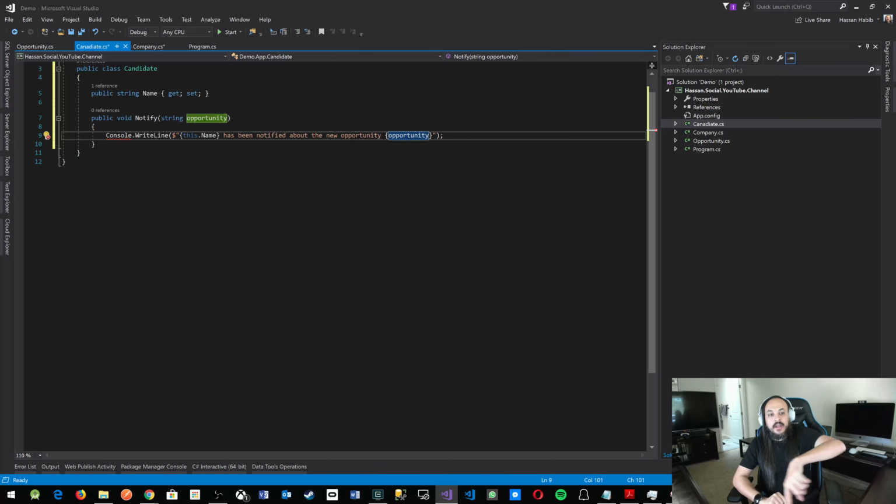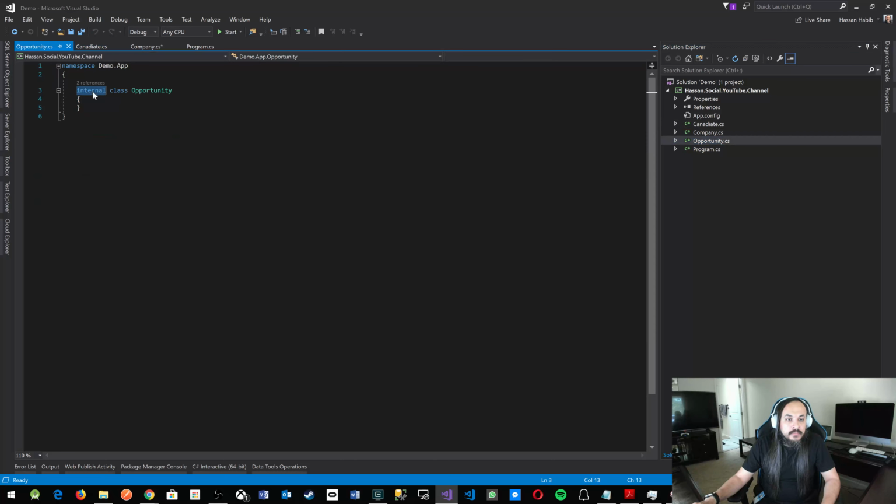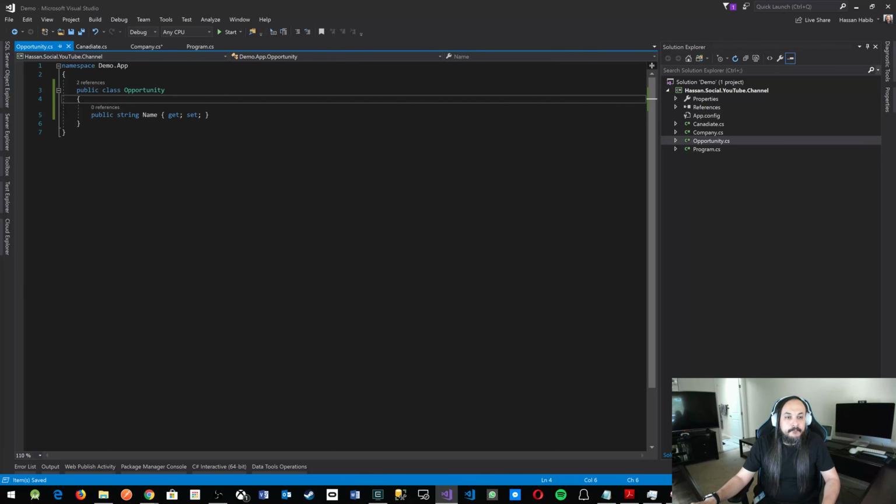Right? So we're passing in an opportunity. We're doing console write line just to test and see if we're actually notifying these candidates. Fantastic. Let's go to the opportunity part. Again, Visual Studio is too smart. And then let's just say what opportunity this is. So let's say name. What's the name of that opportunity? Like that.